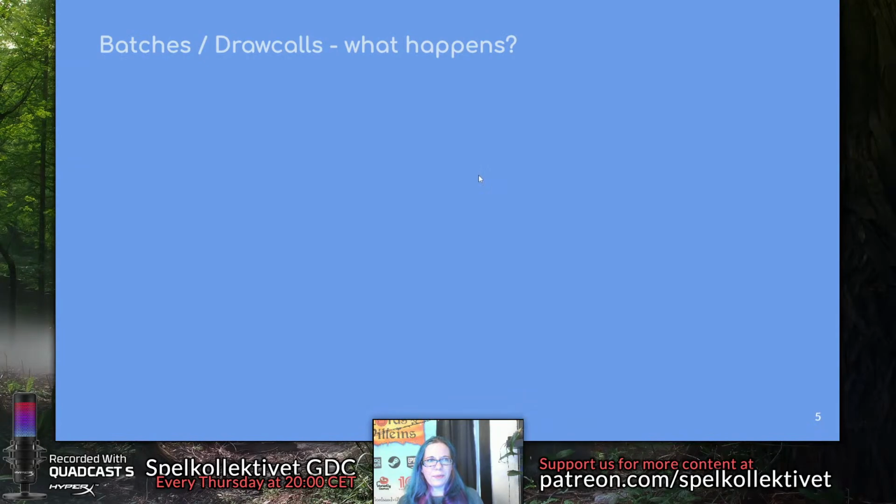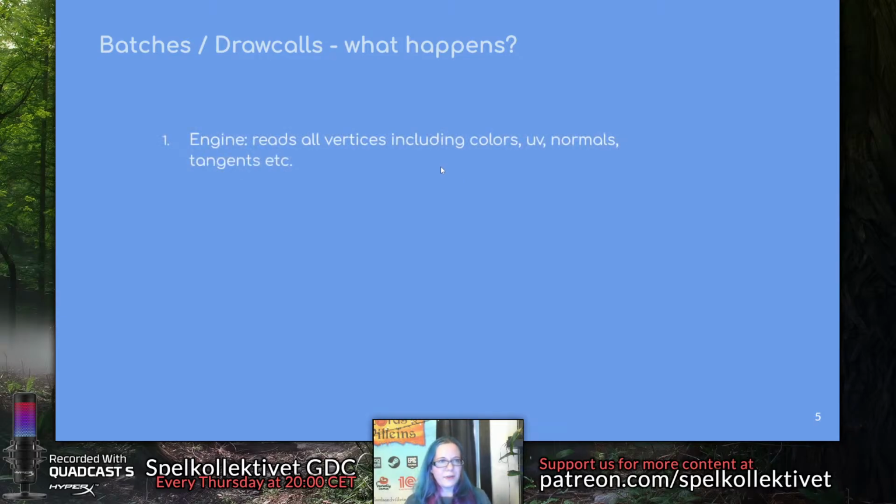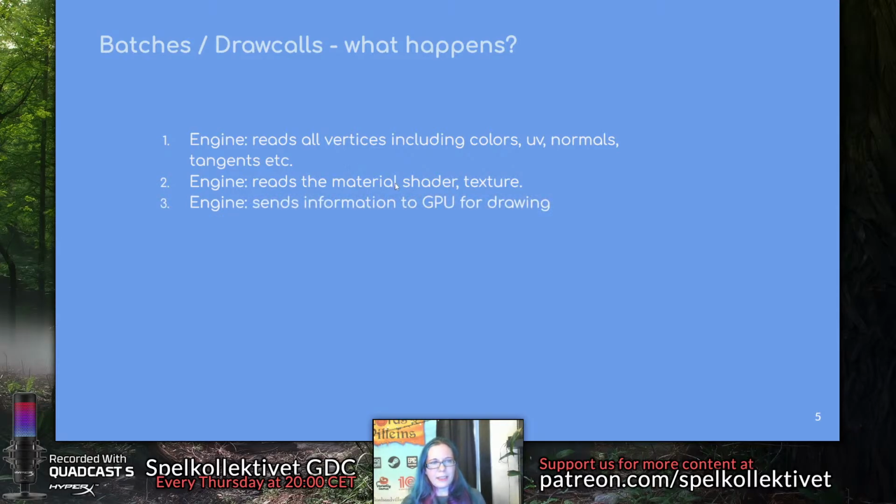But now, what are batches? And what happens when the computer is using these batches? First of all, the engine reads all the vertices of every object, including the color, the UV, the normals, and the tangents, for every object in the scene. Then it reads the material, the shader, and the texture. Then the engine, the CPU, sends all the information to the GPU so that the GPU can draw that stuff. And then the GPU draws, for every single object.